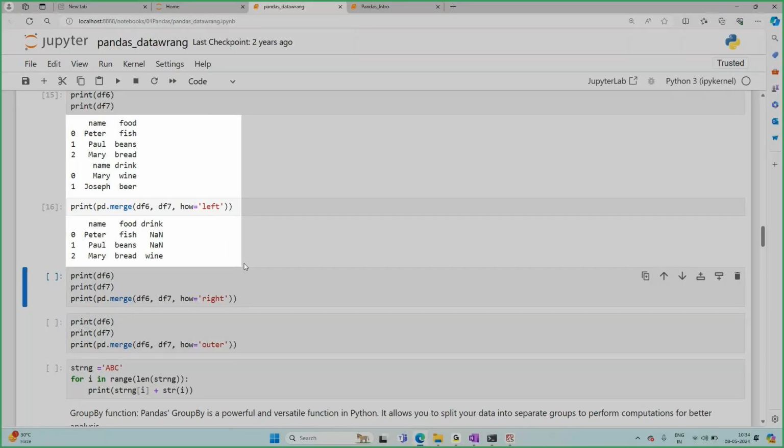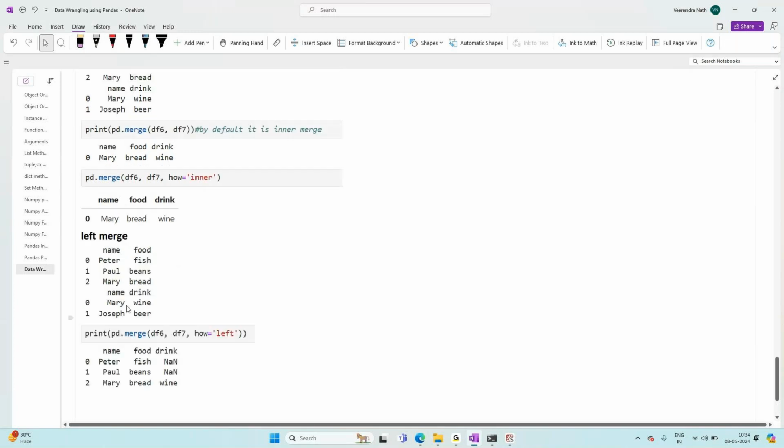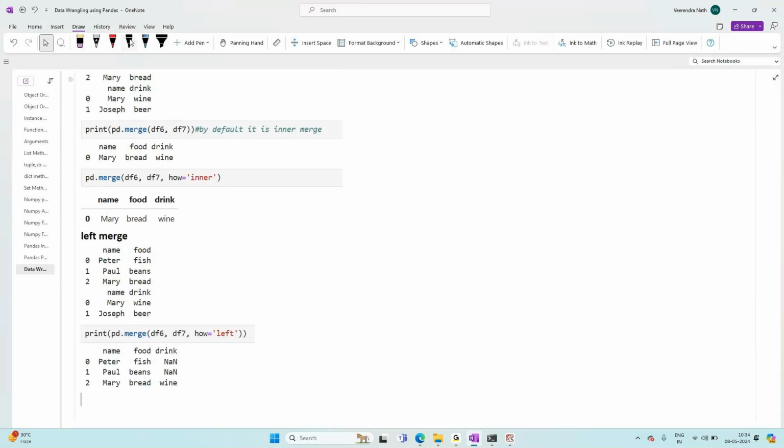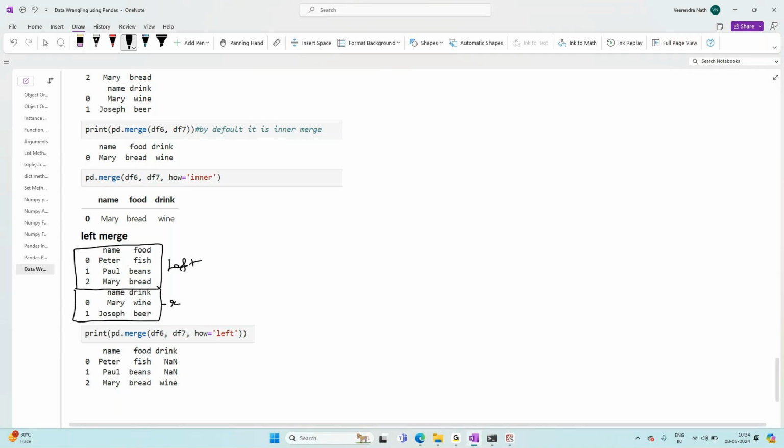If you are doing the left merge, tell me what you are observing. Left table. So this is the left table. Yes or no? This is which table? Left table. And this is which table? Right table. Now all the left table data will come, but the right table data will be missing.